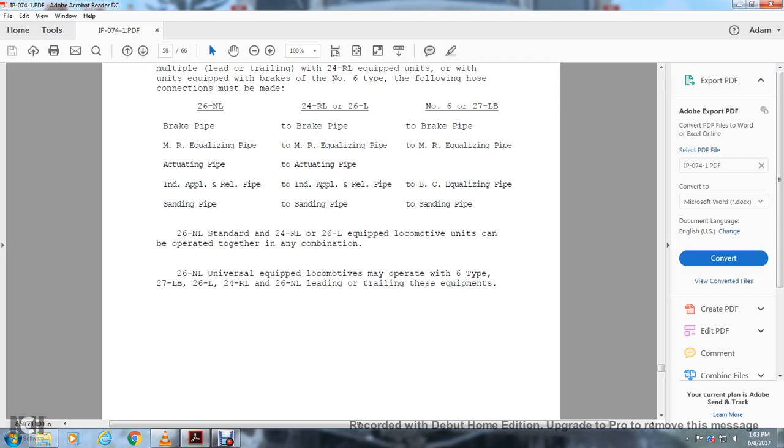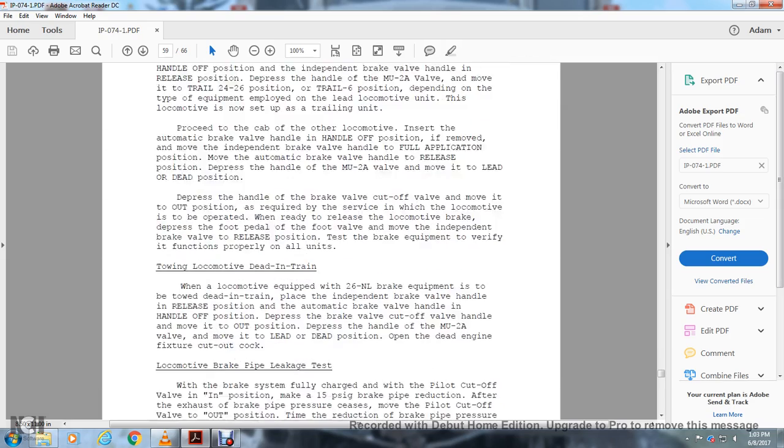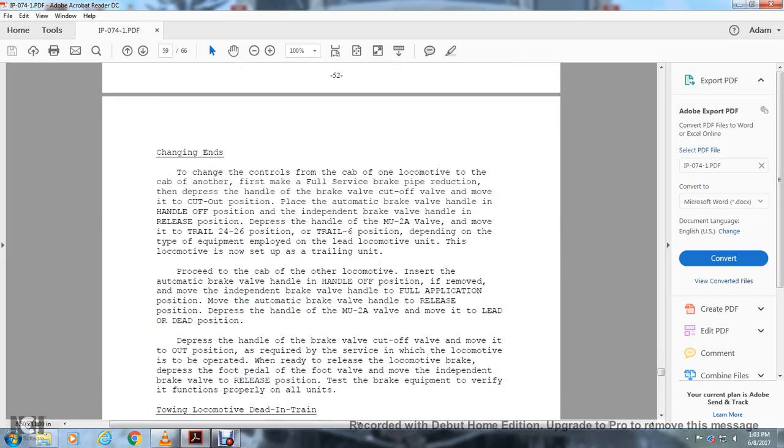The 26NL universal equipped locomotive may operate with the 27LB, 26L, and 24RL types, with 26NL leading and trailing these equipments. Alright, changing the control from the cab of one locomotive to the cab of another.